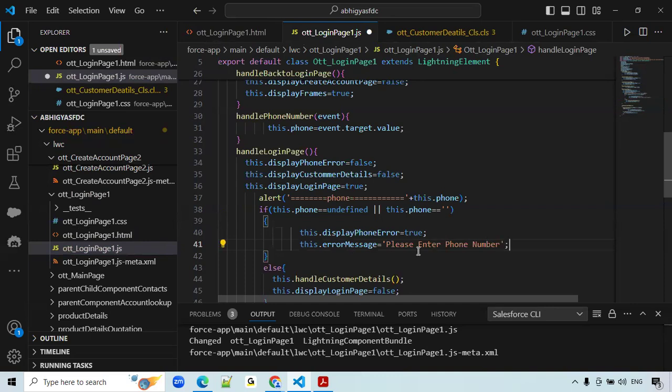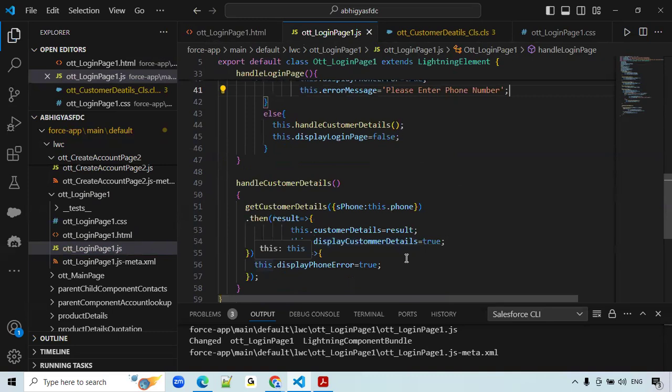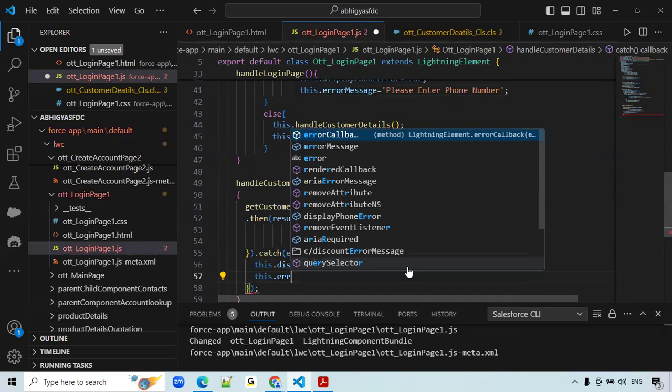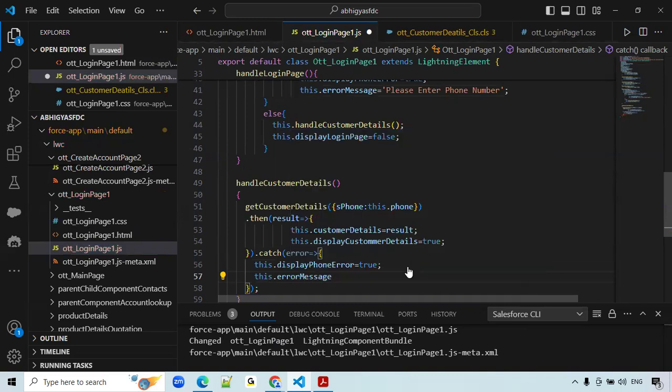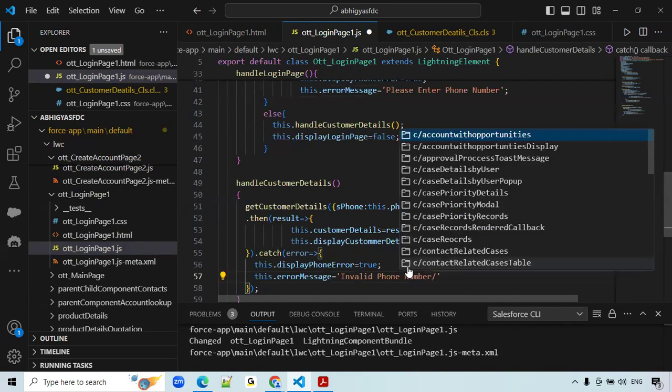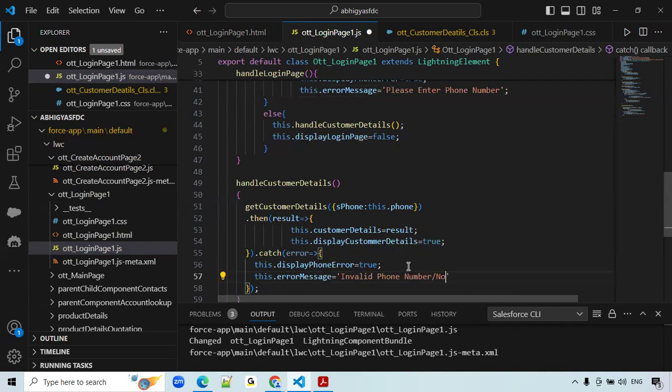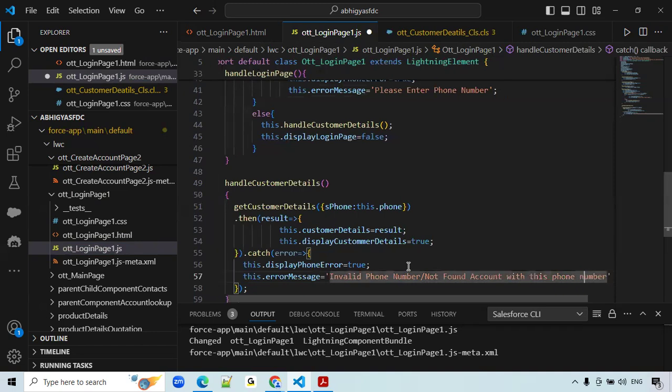In the same place, if they come to the error message, they can enter the phone number, but we have to display a different message, right? this.errorMessage equals "invalid phone number or not found account with this phone number". Anything we have to display as the error message, we do it dynamically like this.